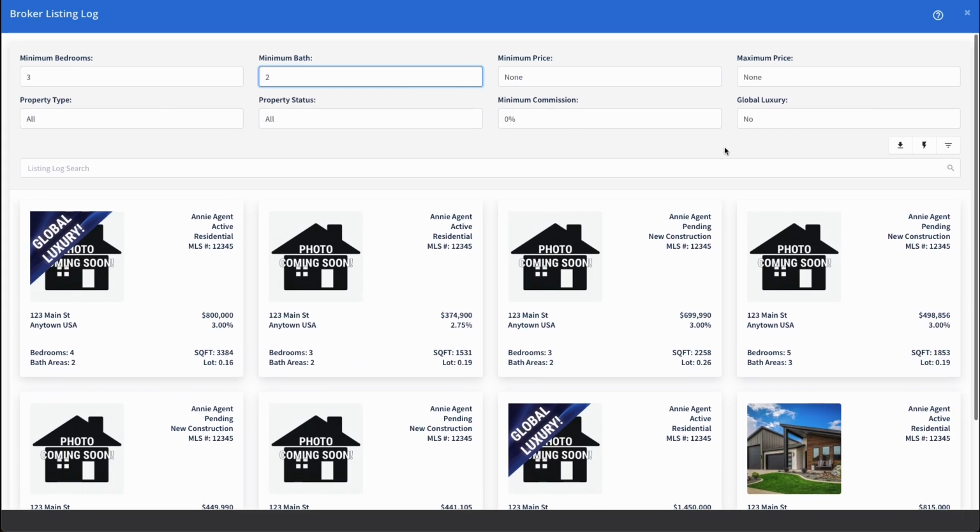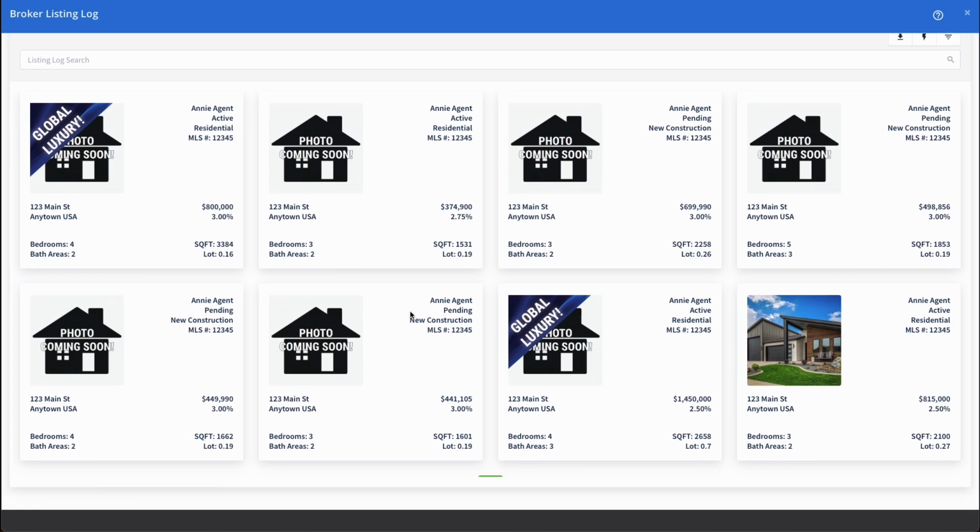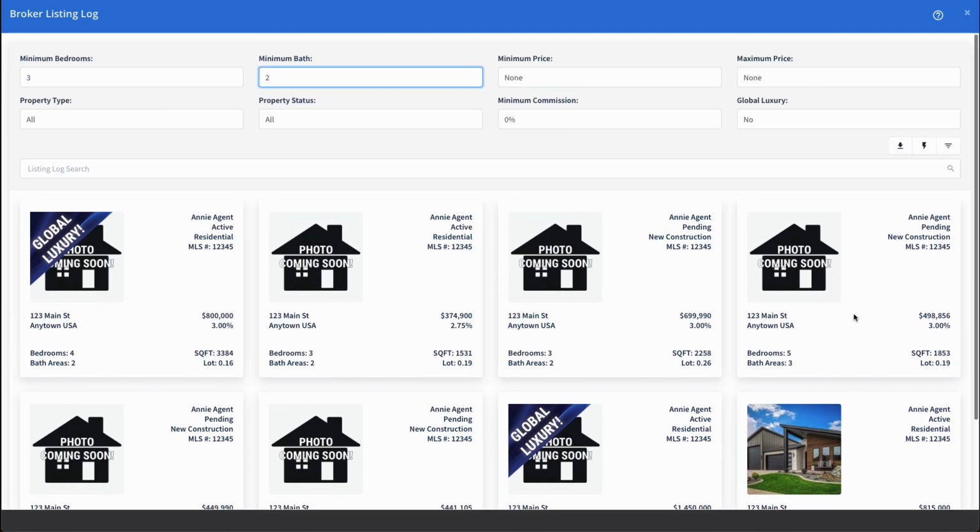In addition to that, we can also export these results. We can click on the first button here, which is export the shown listings, which is only going to export the 8 listings that are shown on the screen here. Or we can click on the lightning button and that will export all of the listings that are in the listing log. And that is how we use the listing log in the Agent Sauce broker system.